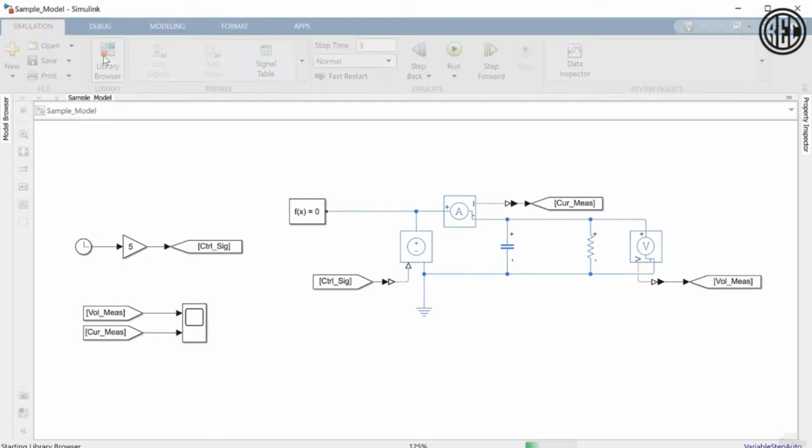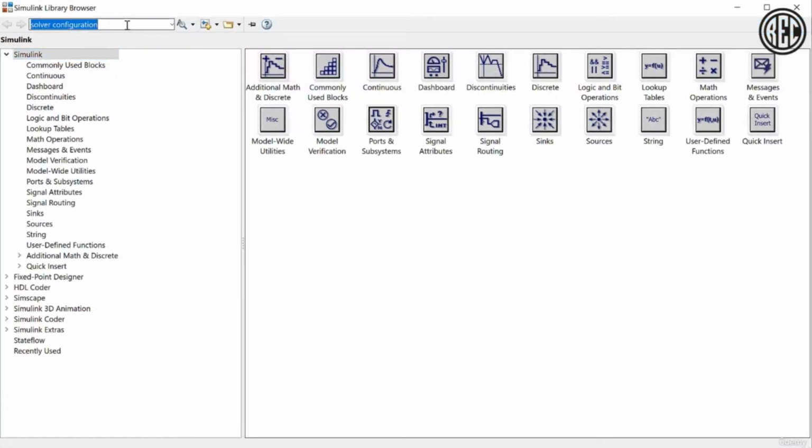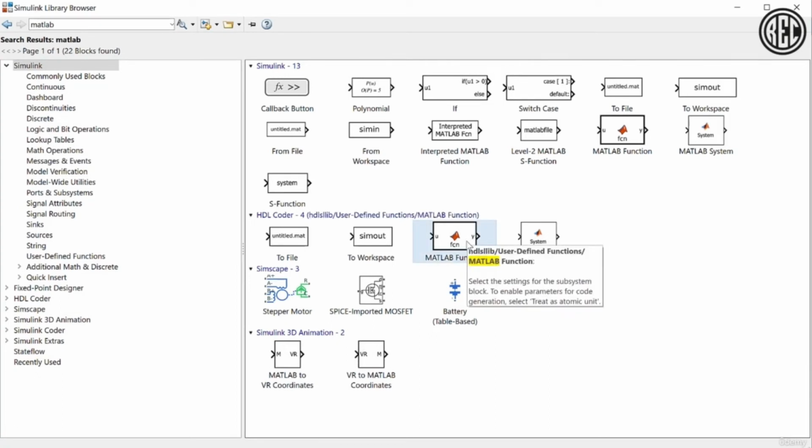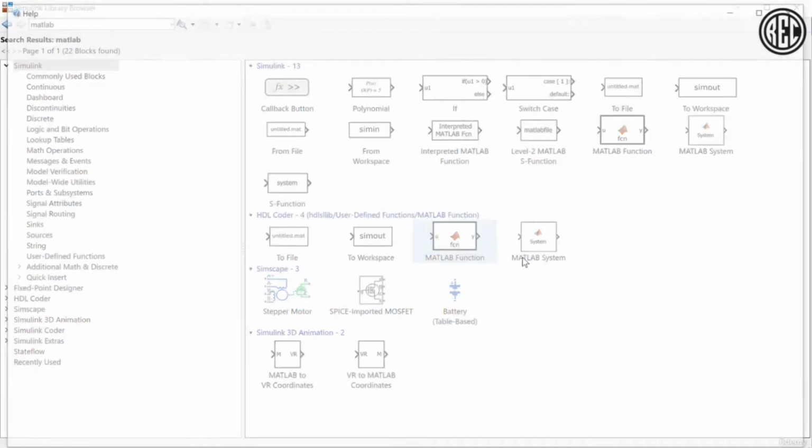If you go to your library browser, you can do a search here in the search bar for MATLAB and just do search, and you'll see this block over here, which is called, again, a MATLAB function. You see here in the description that it says select the settings for the subsystem block to enable parameters for code generation, select treat as atomic unit. And if you go here to the help menu, we'll see the documentation for that block.